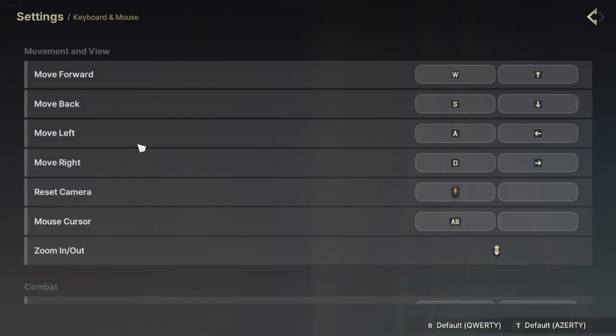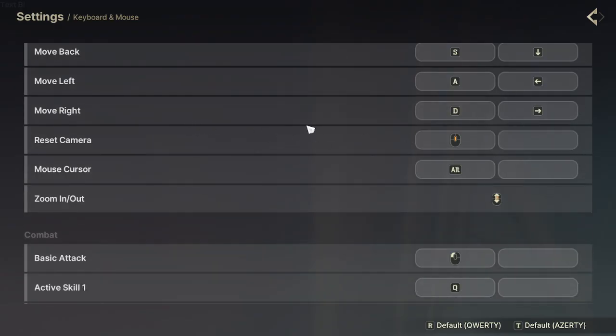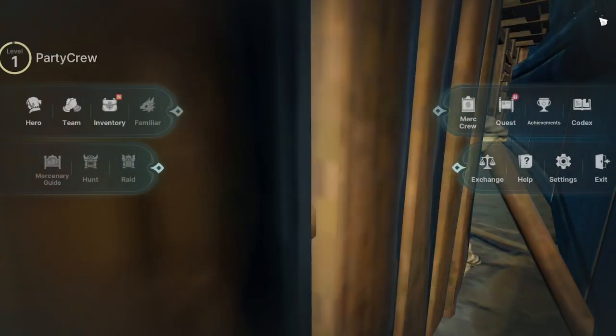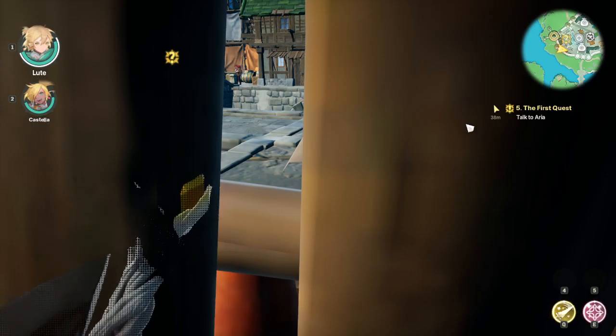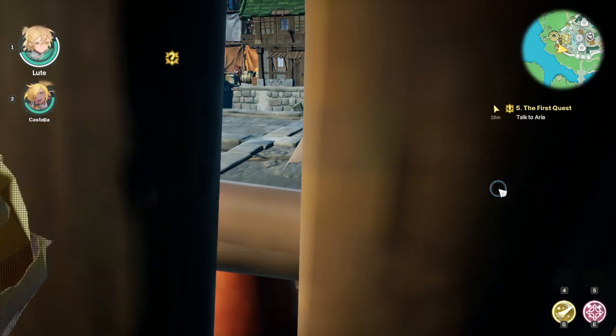This is the keyboard. Move forward, move back, left, right, reset camera. Oh, that's good to know. Middle mouse is reset. Oh, I can bring up the mouse cursor while moving around. That's good. So I will be able to point things. I'm going to try that really quick before I forget. Oh, nice. So I can stop moving around and switch to just the mouse.